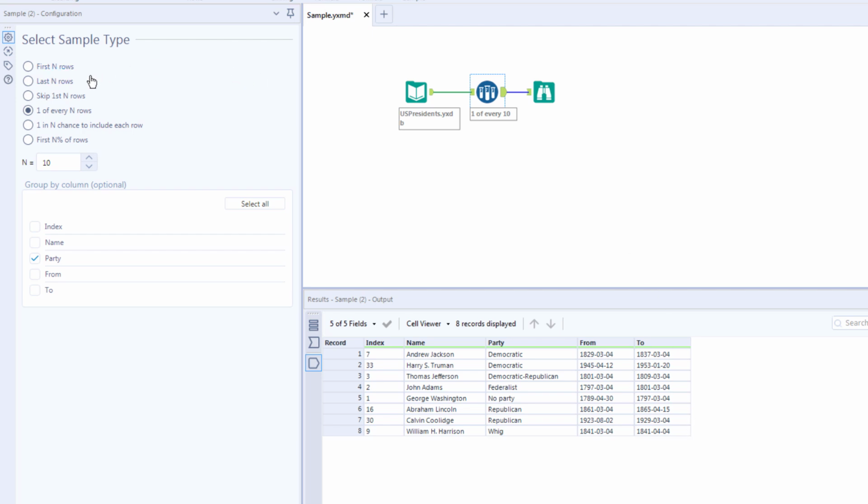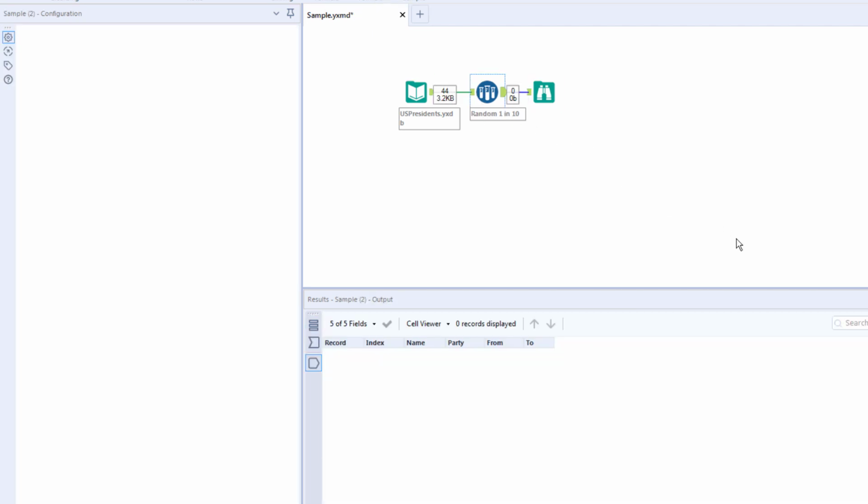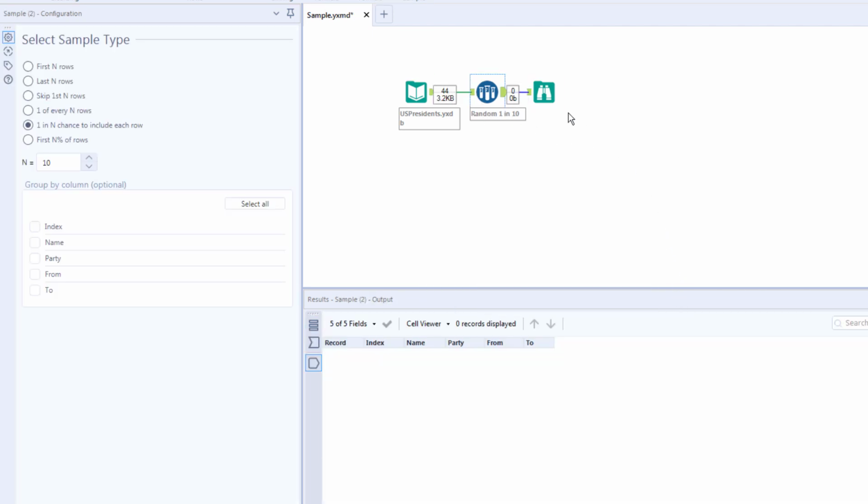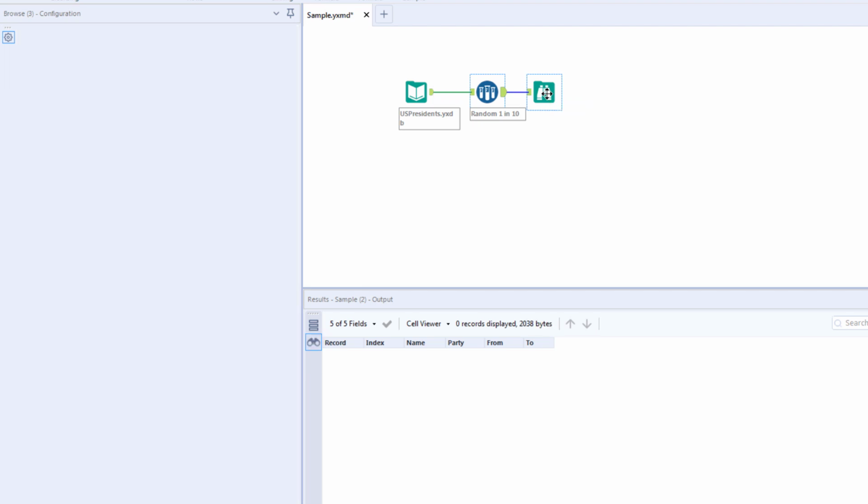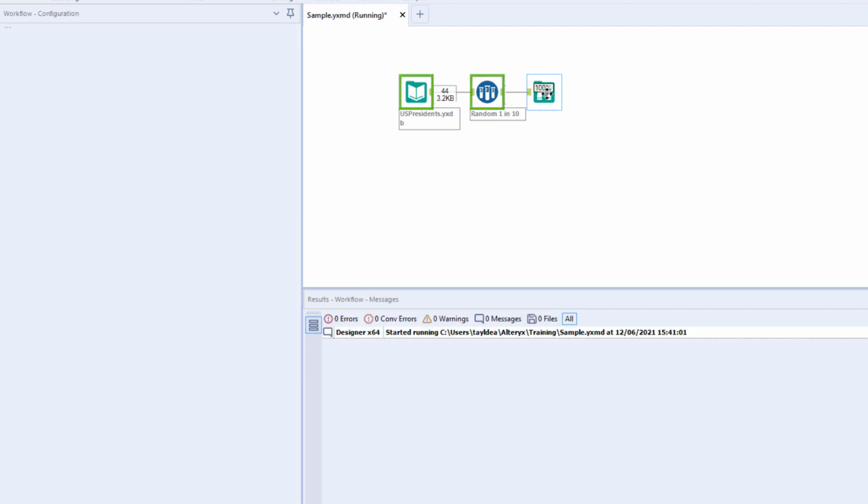Okay, so moving on to the 1 in n chance to include each row. This is where we can obtain an output that is predicated on chance rather than stipulating a more controlled sample. So if we set this equal to 10, the rows in our dataset will be randomly chosen at a rate of 1 in 10. In other words, there is a 10% chance of the row being selected. So the key thing to note here is that as this is predicated on a probability stipulated by the user, you will not end up with the same result each time.